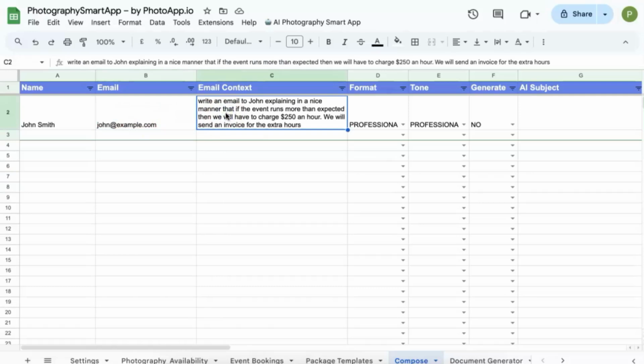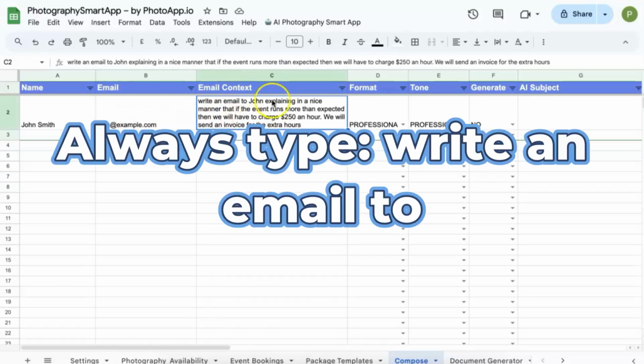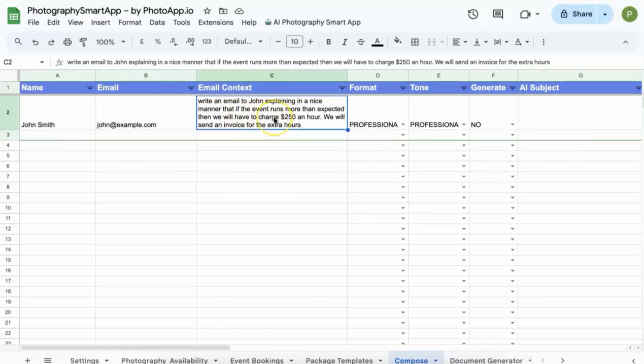Then, in the email context column, describe the email you want the AI to write. This is where you tell the system what to say. You can write something like, write an email to kindly remind the client that if payment is not received by Friday, the booking will be canceled.